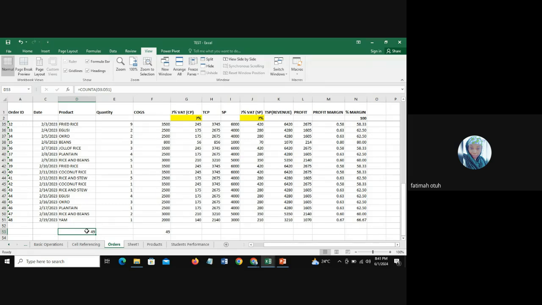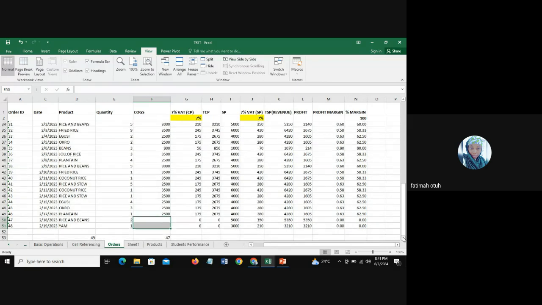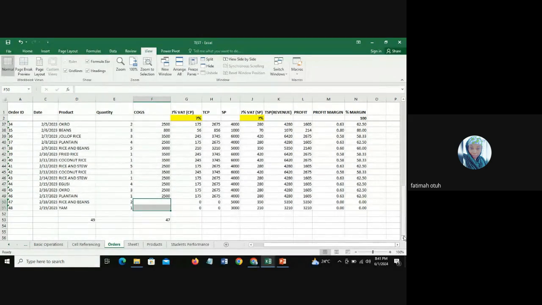Then we have COUNTBLANK. It only counts the blank spaces for you. So let me remove two of these 3000 values, let me delete them, and I want to count the blank spaces. Now this is just a file that you can scroll up and down. You can be working with a very huge file and you will not be able to be scrolling up and down like that. So all of these functions, all these formulas, are very important.